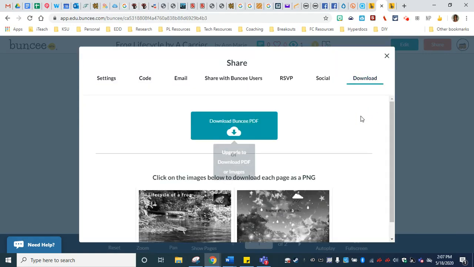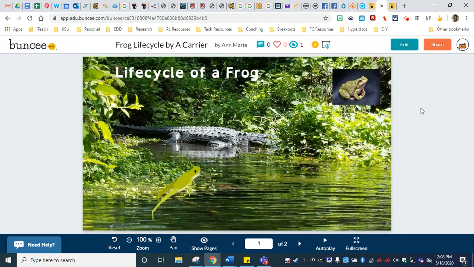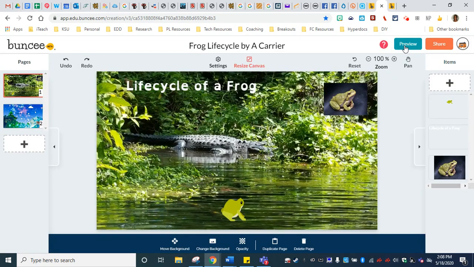You can also choose to download your presentation as a PDF document. Unfortunately, you will lose all the animation when you do this because it will just be a static picture image. There are so many things that you can do with Buncee. If you came up with another idea, feel free to go ahead and click Edit and add some more content until your heart's content.